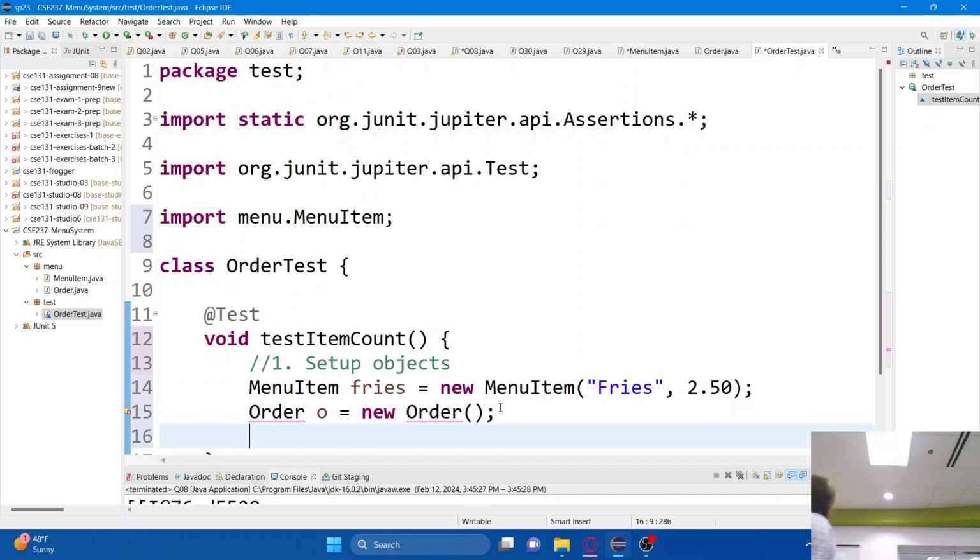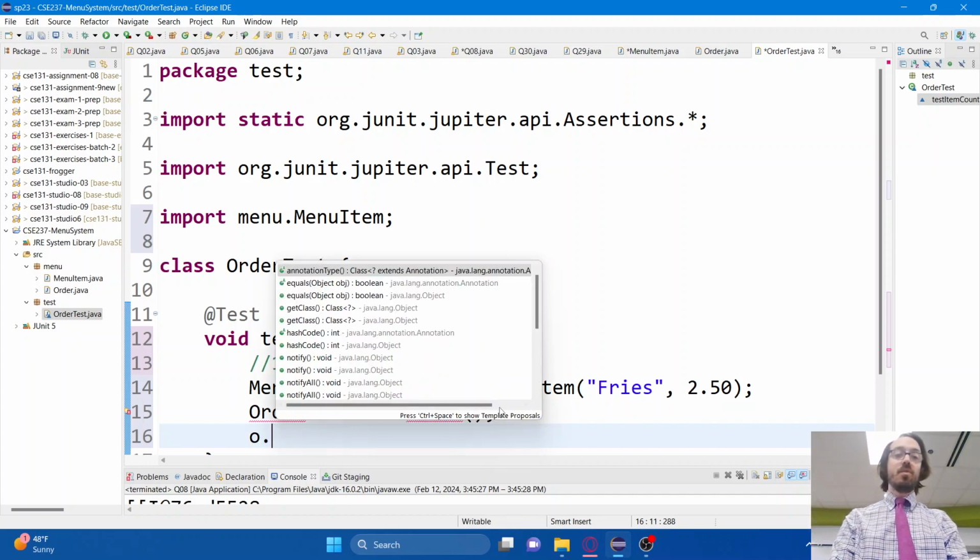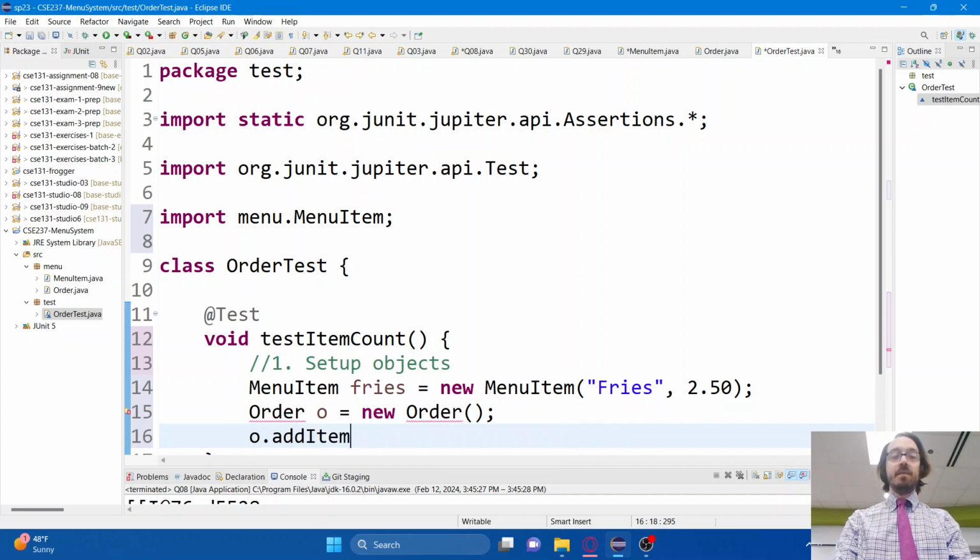I need a way to get menu items into the order. I need a way to say that I wish fries to be part of my order, right? That's a method. That's a behavior. We've identified that there is a need for orders to accept menu items and add them to the order. That's a verb. Adding something to an order, that's an action. That's a behavior. We've identified the need for a method, so I might call it add item.